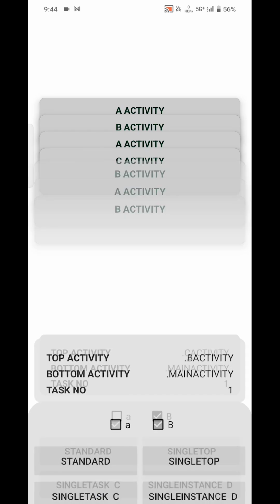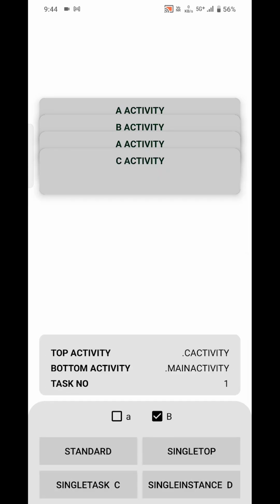So if I launch activity C, you can see that all the activities which are on top of C activity are finished. So what is this? This is single task launch mode. This says that whenever you launch an activity with single task launch mode and again you launch the same activity, then all the activities which were launched on top of that activity will be finished.